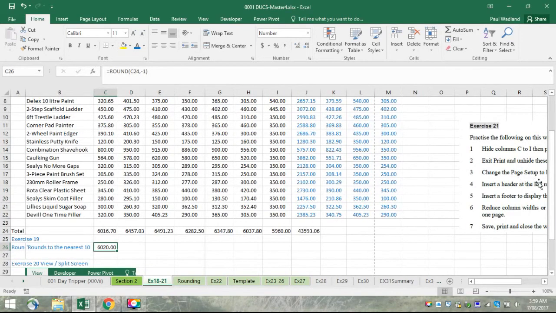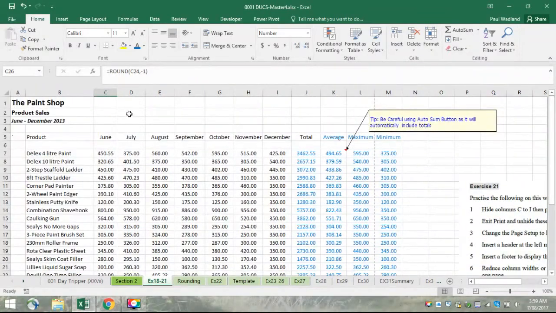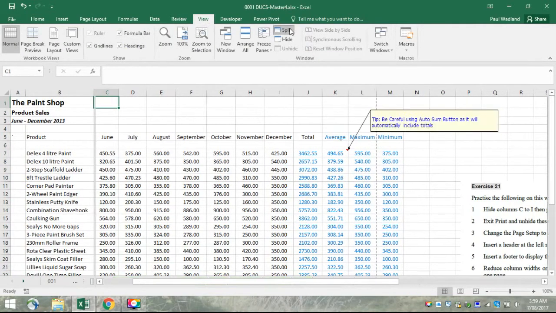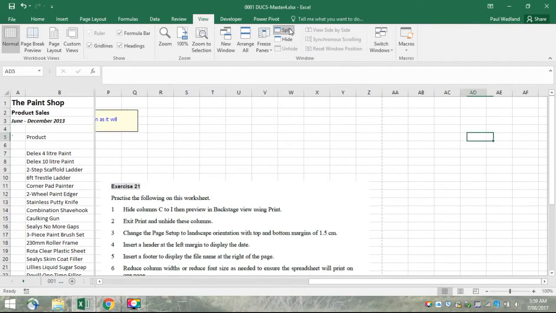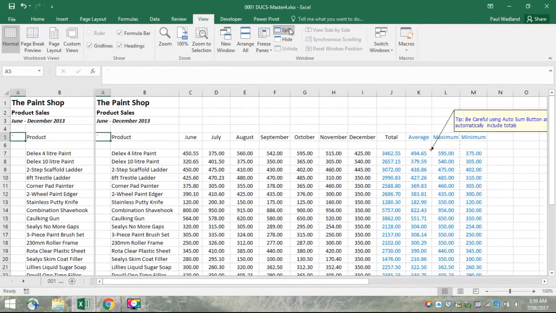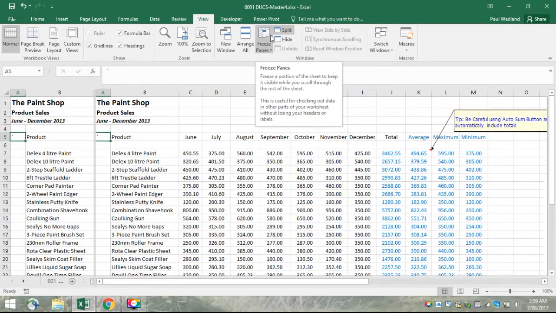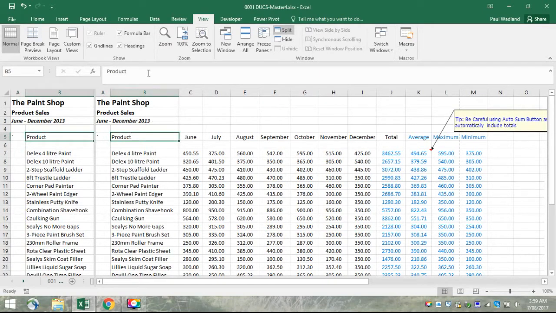Exercise 21 is looking at split screens. With split screens, the best way is just to place the mouse where you'd like to split the screen. So we want to split just column B. So to the right of column B, View, Split. And the difference between split screens and freeze panes is that you're actually entering the data and it's changing as you do it.